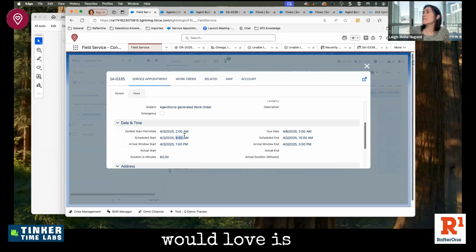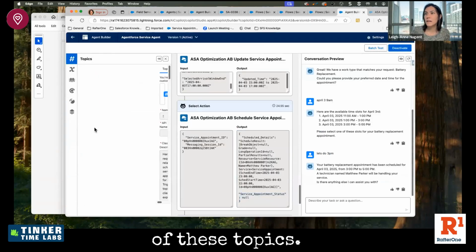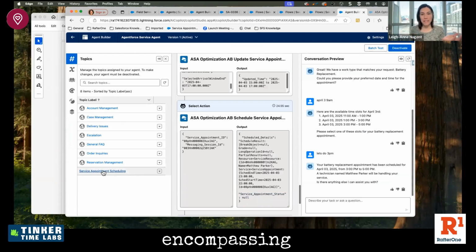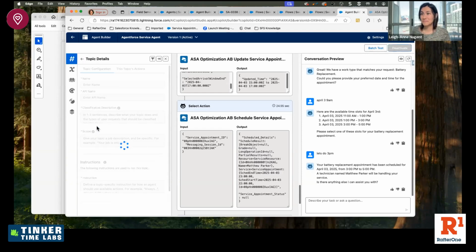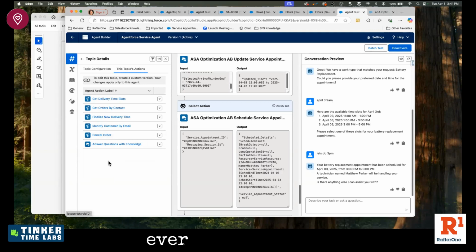What I really would love is having this agent have access to all of these topics. I think that's pretty cool, right? If there's a delivery issue, if there's a case, it can handle all of these things. And then another task that it can perform is a service appointment booking. So I think that's nice. It's like an all-encompassing service agent. The way this one is, it won't ever escalate to a dispatcher or a scheduler.